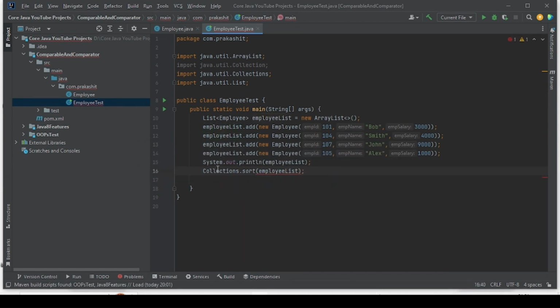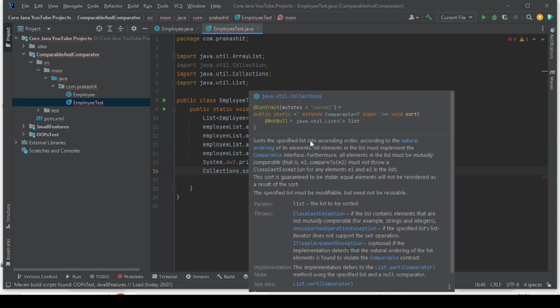So this one is giving an issue now. Okay, so what is it expecting? It is expecting one Comparable type. If you see what it is saying, it is starting with a Comparable: the sort method is expecting one Comparable object.